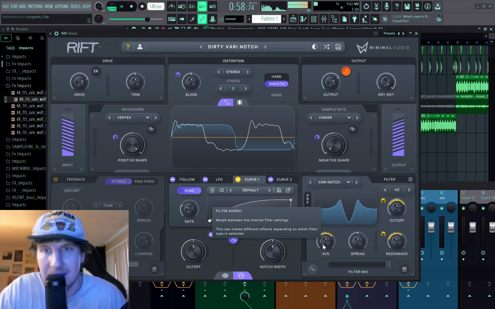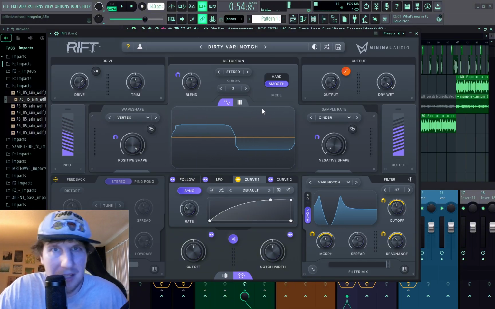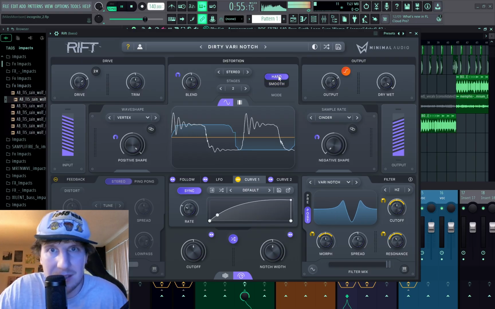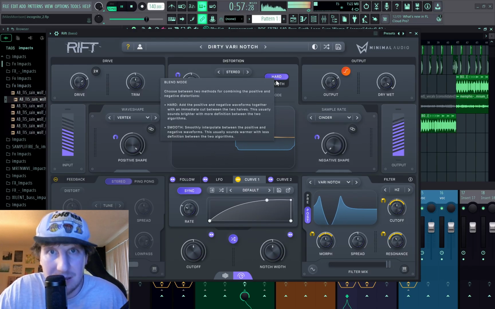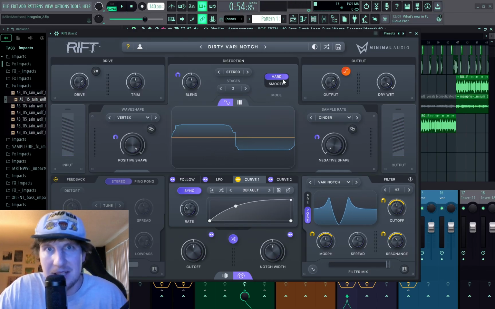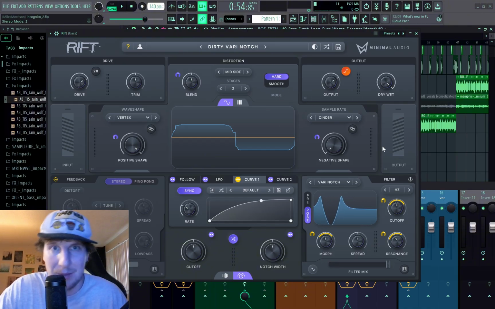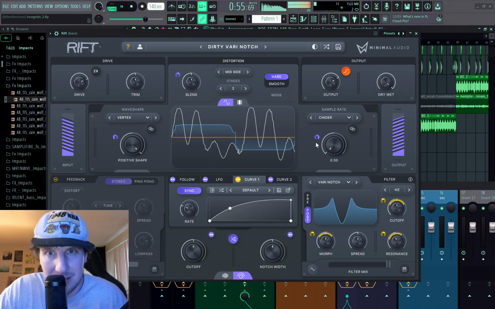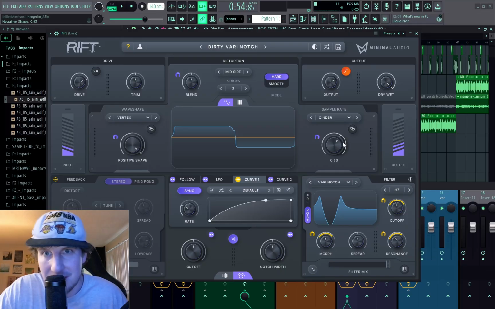Okay. Okay, that sounds good. Let's try this. What this does is, so when it's on stereo, this is left, this is right. This is positive, this is negative shape, and you can either blend them smoothly or hard. When I put it on mid side, I like to have it usually hard so that it can separate the mid from the side. Like, so this would be sides.